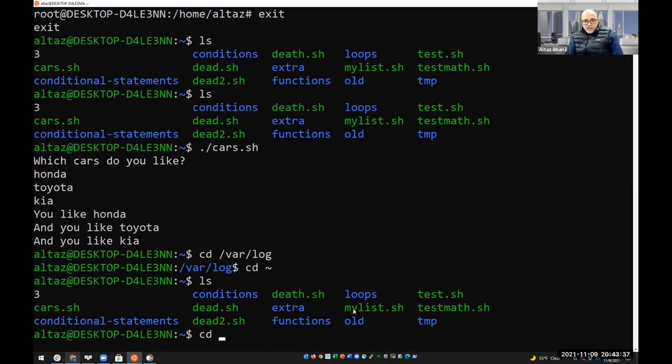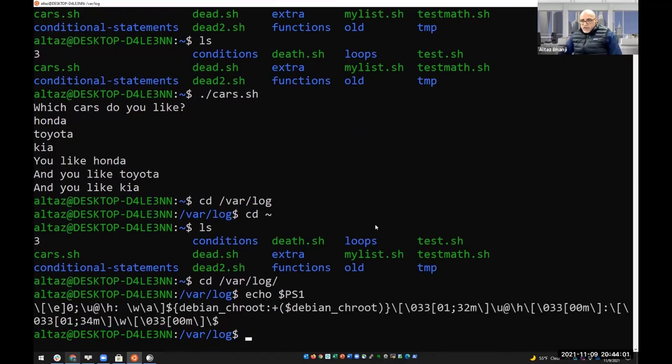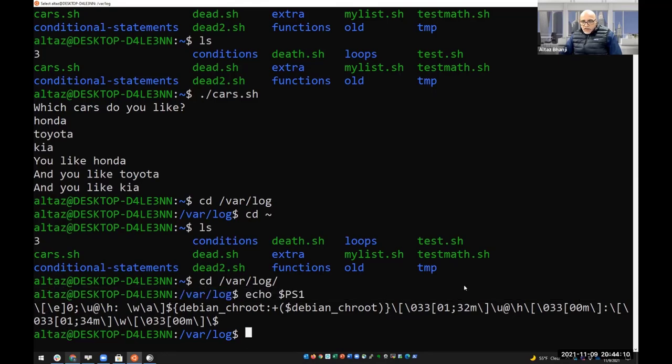Okay, so if I do cd var log again, you'll see it's showing you again the user, the host, and then the directory, followed by the prompt, followed by the dollar sign. And you can see that prompt, I think it's PS1. It's a little bit cryptic, but this thing here defines your prompt. It's a little bit long-winded, but some of this stuff is actually setting the color here to green, and some of this is setting the color here to blue.